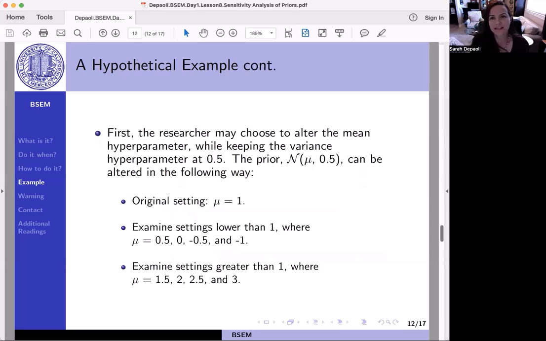So the first thing that the researcher would do could be to tackle one hyperparameter at a time. For this slide, we can look at the mean. So we can leave the variance set at 0.5 for all of these analyses and just alter the mean hyperparameter. A thorough investigation would be to have settings that are higher than the original setting of 1, as well as settings that are lower than that original setting.